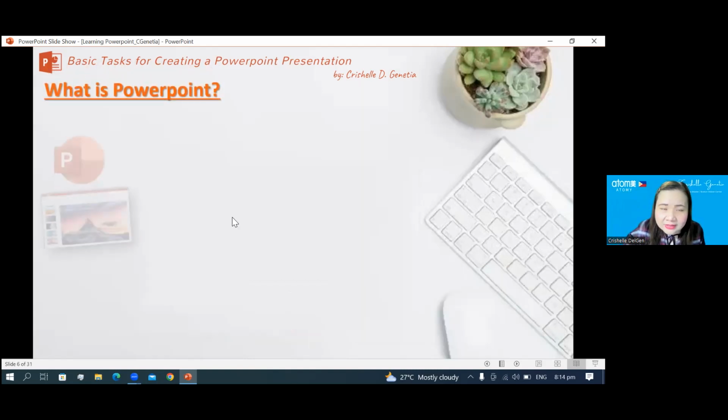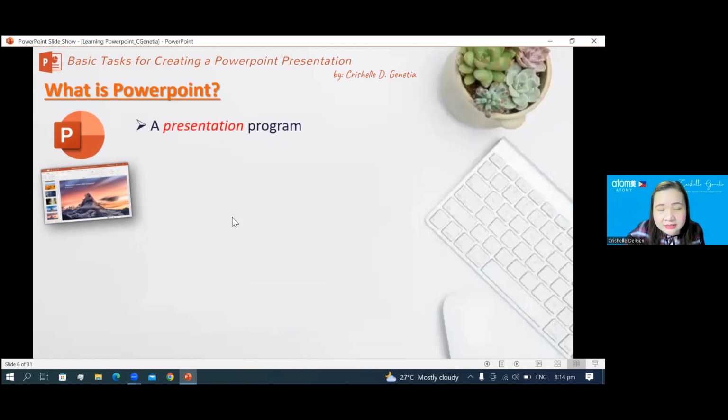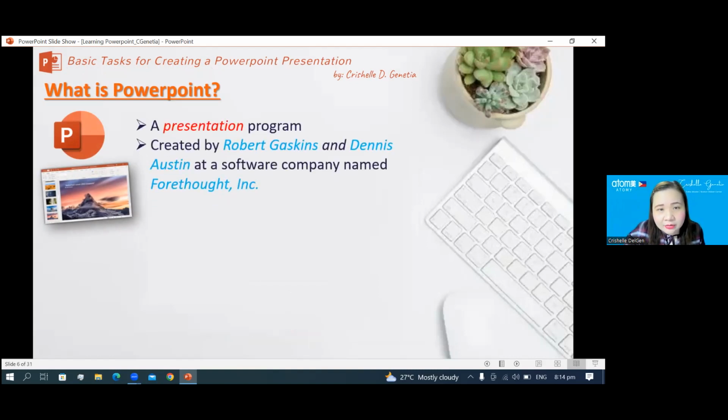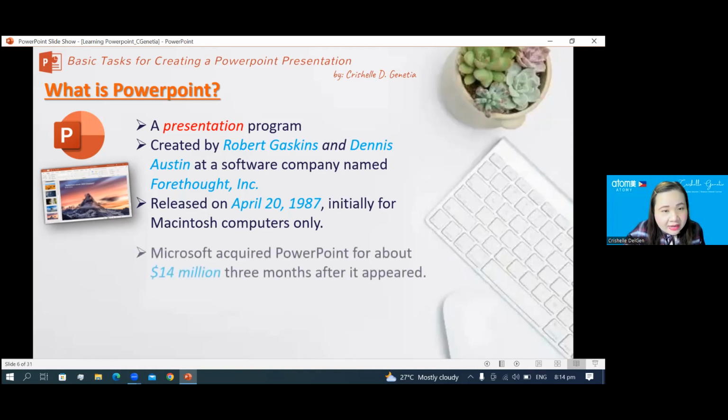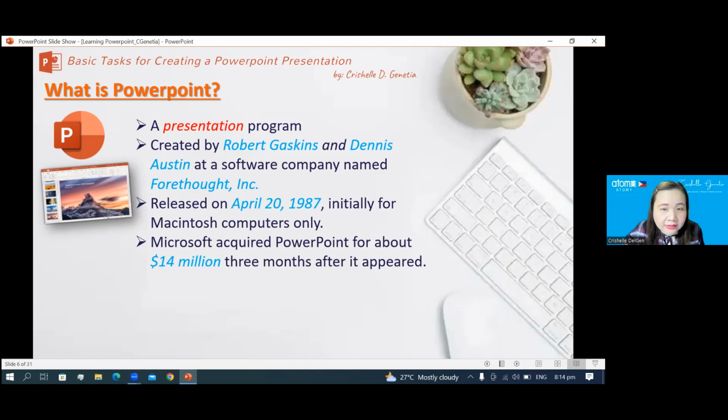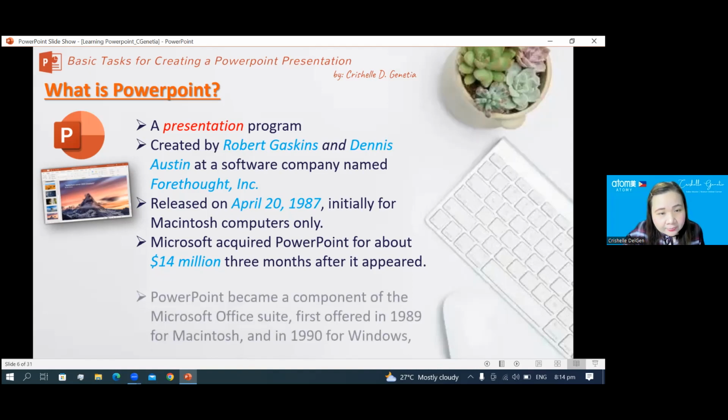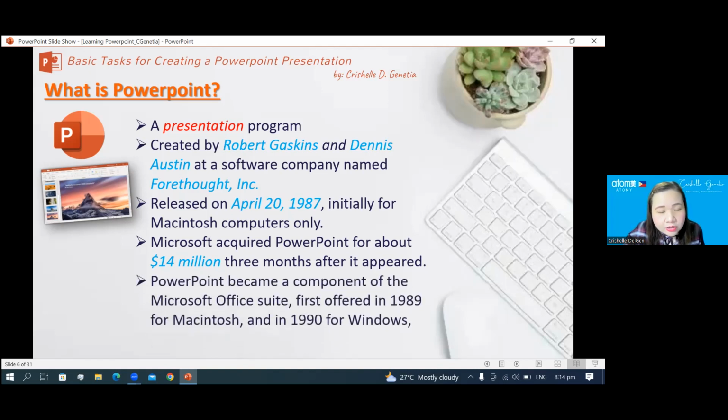So again, what is PowerPoint? PowerPoint is actually a presentation program which was created by Robert Gaskins and Dennis Austin for a software company called Forethought Incorporated. And it was released on April 20, 1987 for Macintosh computers initially. And then later on, Microsoft acquired that by paying 14 million three months after it had appeared. So that is why PowerPoint became a component of the Microsoft Office suite. And then it was first offered in 1989 for Macintosh and then 1990 for Windows.